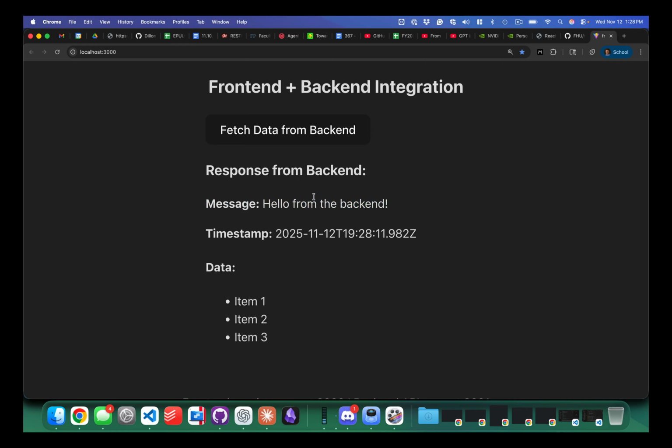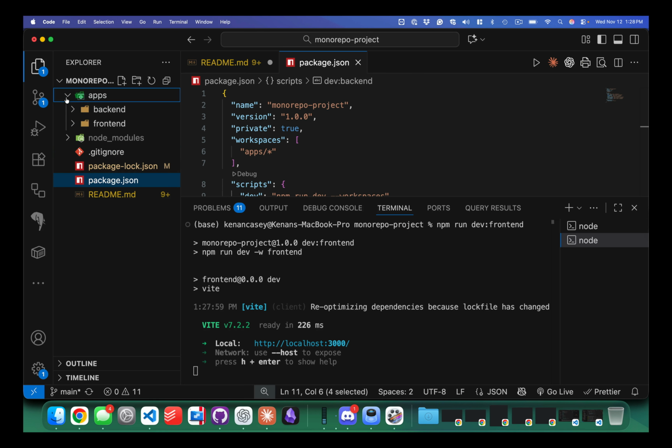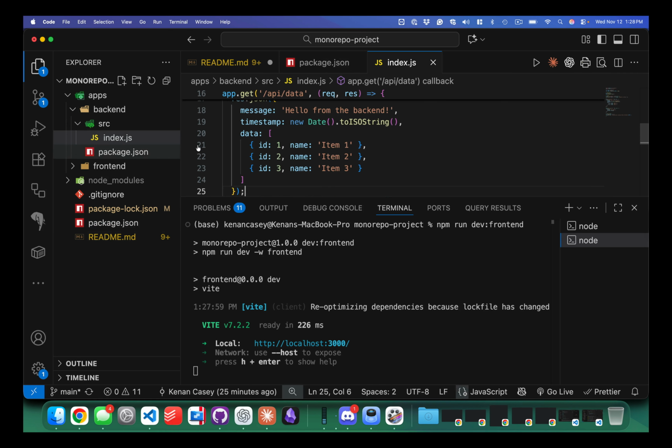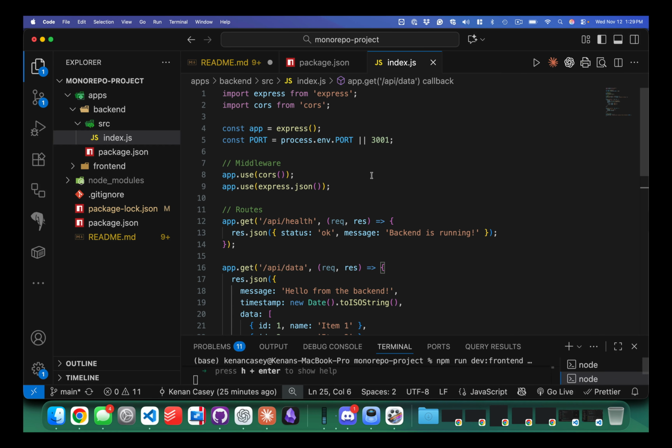Which side do you want to look at first, the front end or the back end? What's that? Back end. Okay, we've been doing back end stuff, so let's do that. So if I go into apps, and I go into back end, go into source, and there's just this index.js. I'm going to make this a bit shorter. All right, going to the top, you'll see that I'm doing my normal stuff.